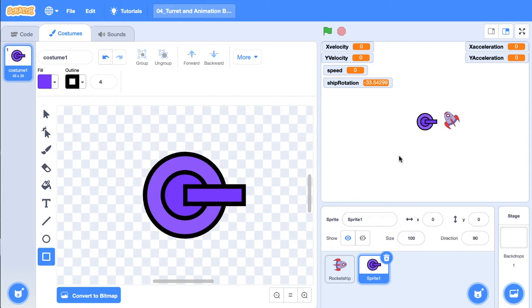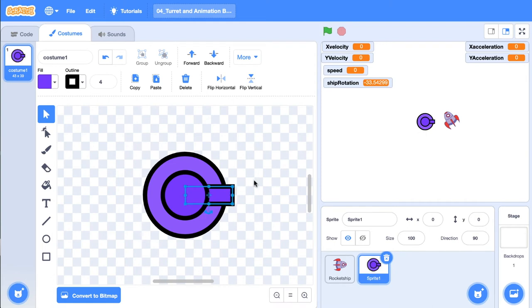Okay, that looks a little bit funky on the screen. I'm gonna sandwich the cannon between these two circles just by moving it backwards. There we go. Looks a little bit long, so I'm just gonna resize it there. Great, and there's our turret. Now, just rename it to turret.